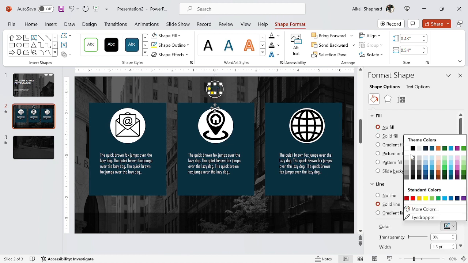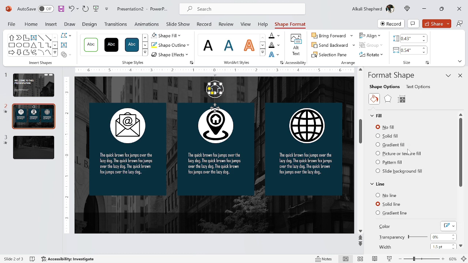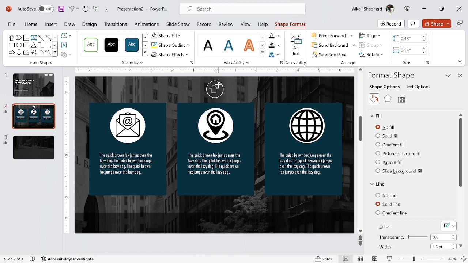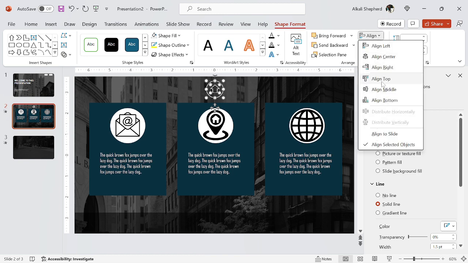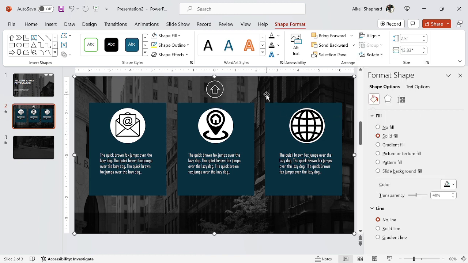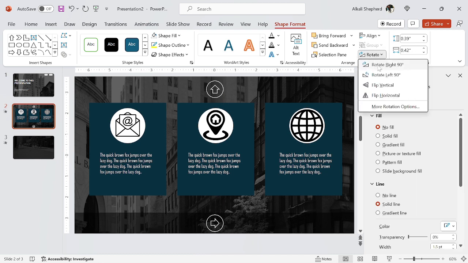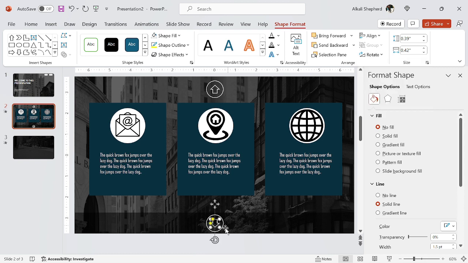Then give it a white line. For the fill, come to align, then you see align center, then align middle also. Select this and this, then I duplicate. Now you can rotate this arrow to face downwards like this. Good.